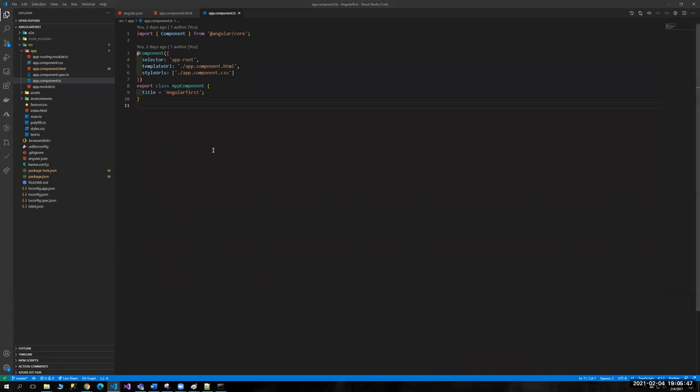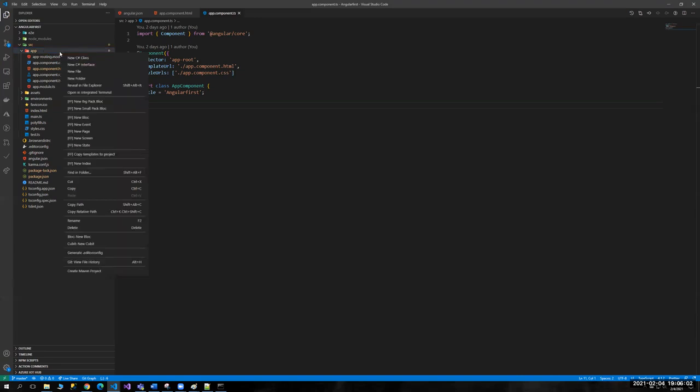But the concept you have to understand is components are created so they are reusable. That is the main concept. Okay, so let us create a small component and let us see how we can actually do that.